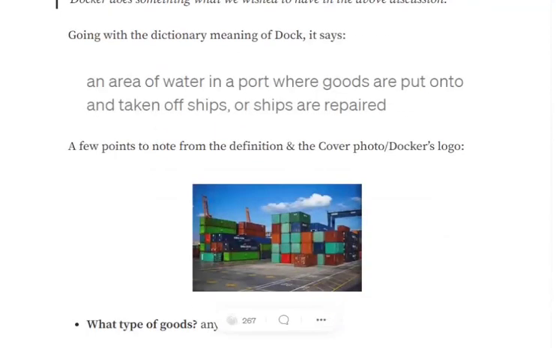So let's first of all understand what the name means. Basically, a dock is an area of water in a port where goods are put onto and taken off ships, or ships are repaired. I think you must have seen a dock once in your life. It has nothing to do with software engineering, but yes, the concept of Docker comes from that dock only.